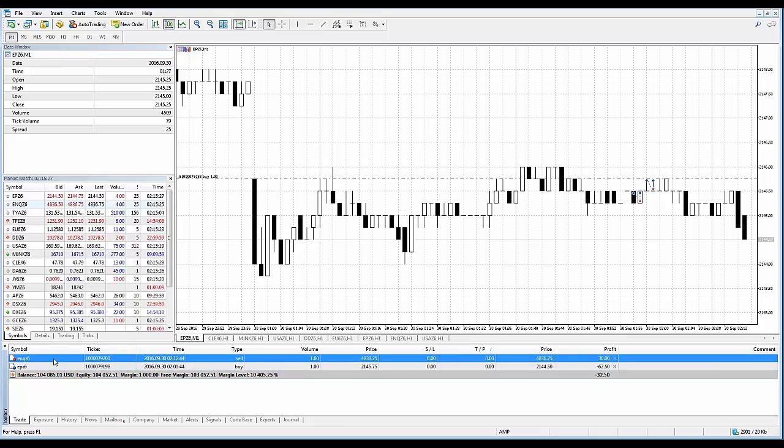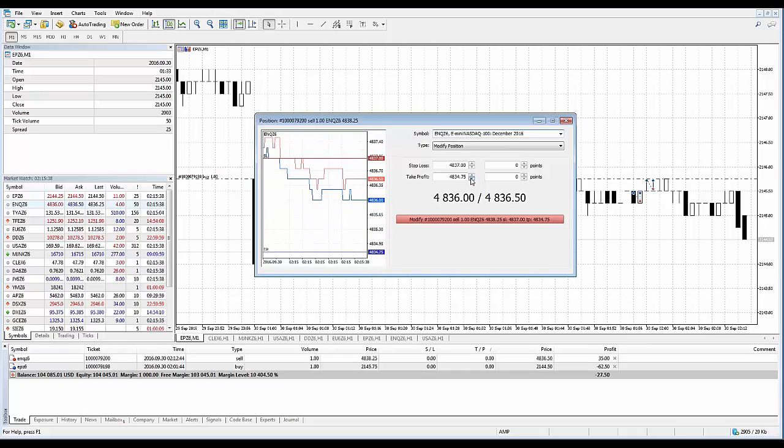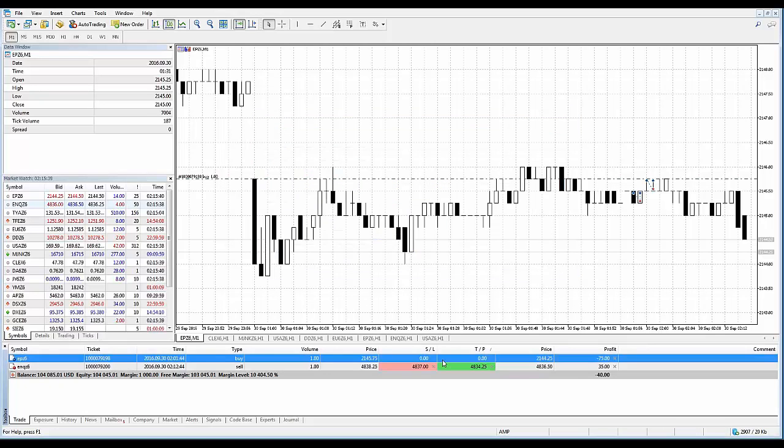Let me go ahead and add one real quick just to show you what it looks like. Here I have a short position, so I'm just going to do a buy stop there, and a buy limit there. Just keep it simple. All right, so as you can see here, this is the stop loss at 48.37, and that's the take profit at 48.34 quarter. The values will be displayed in these two fields here. And then this is the price that the profit and loss is based off.